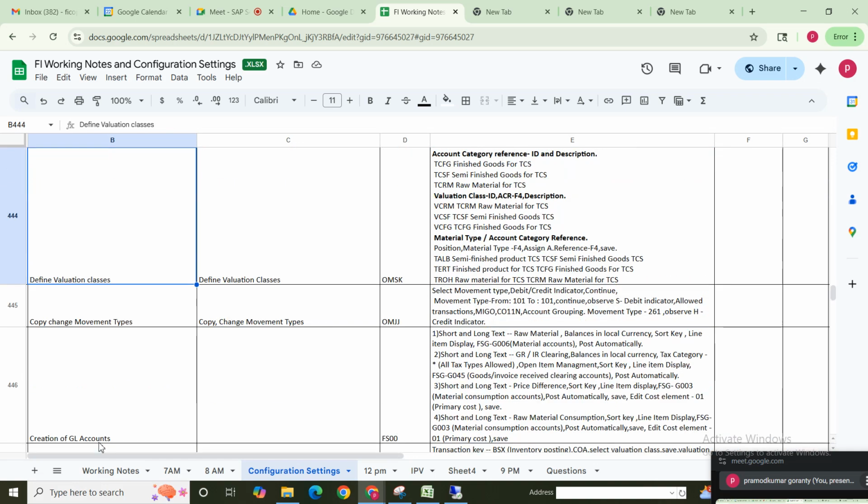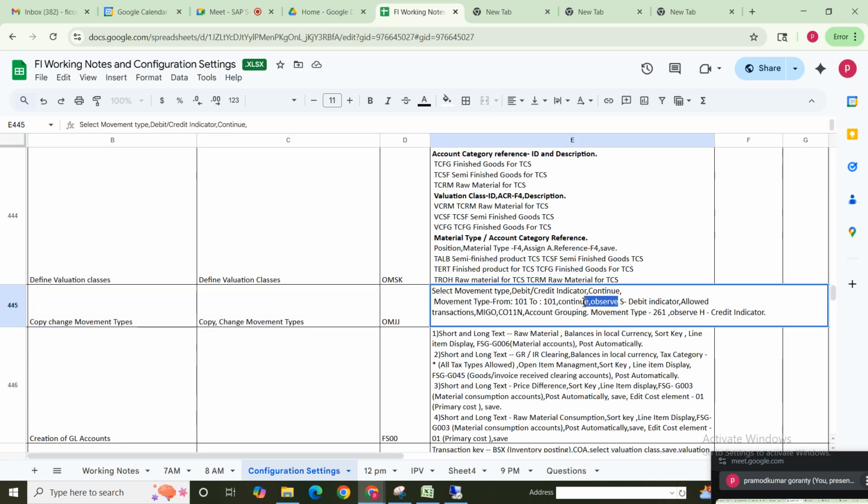So there is nothing to do here. I mean, just to observe. I mentioned here only observe the transaction, how it behaves in the SAP system. Observe.